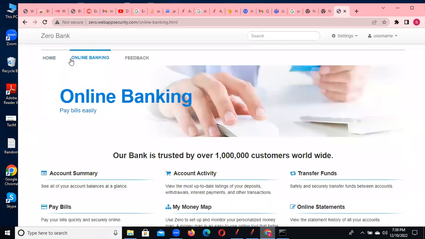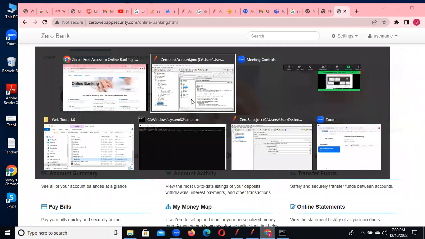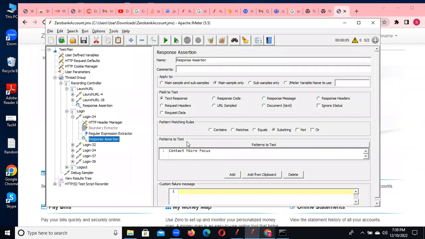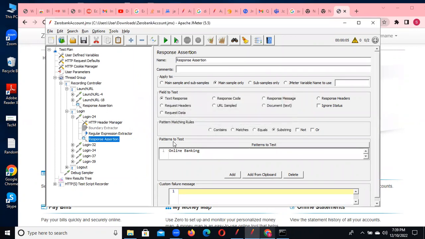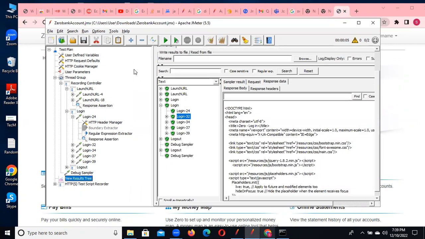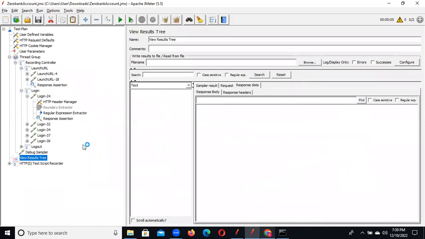Now we'll execute. Control C, and we can go to the application. In the response assertion we will give this online banking, and now we'll execute. Before that we need to clear. If online banking is on the page it should pass, otherwise it should fail. That is only what you can call a validation point.